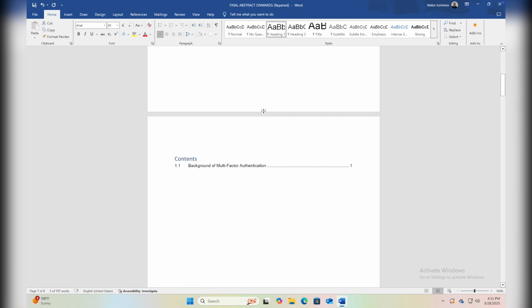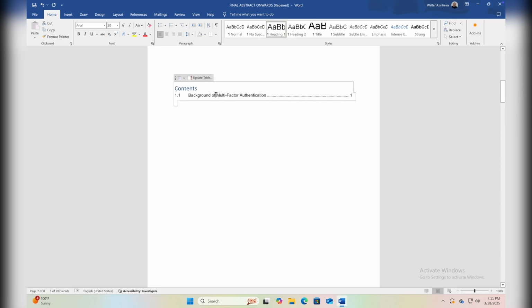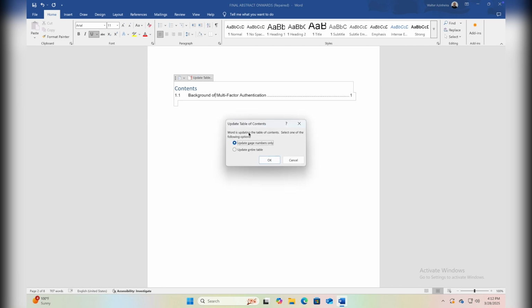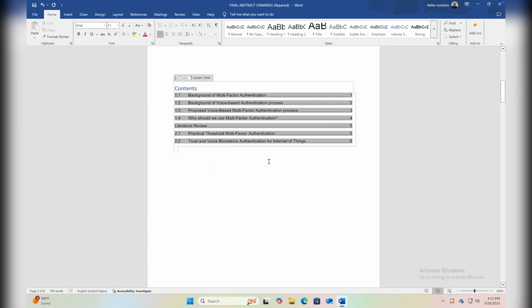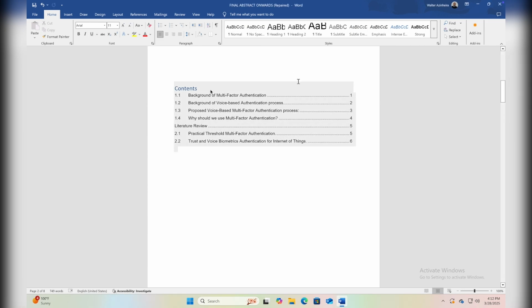And here we go. I've customized all the specific titles as headings, and what I'm going to do next is head back to the contents table and tap on Update Table. Word is updating the table of contents and asks: select one of the following options, update page numbers only or update the entire table. In my case, I want to update the entire table, including the content and not just the numbers. So I'm going to tap on Update entire table, then OK. And here we go. We've got our table of contents automatically created by Microsoft Word itself.